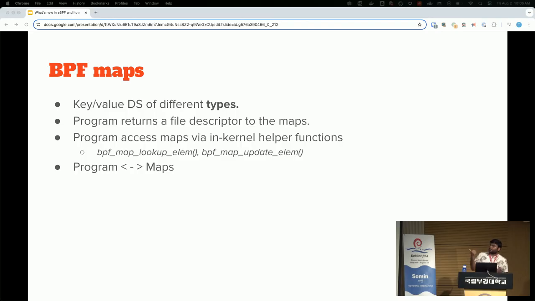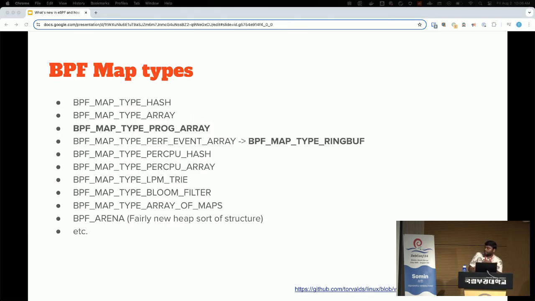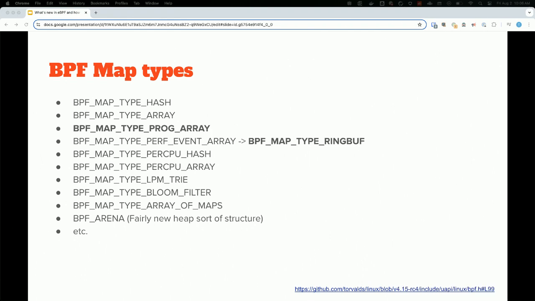But the way to access those maps is via in-kernel helper functions, which is BPF map lookup and update element, these kinds of kernel functions. So there are a lot of map types available. We have hash maps, arrays, and program arrays, which let you attach one program back to back. And there is the perf event array, which is similar to perf buffers, so it lets you exchange data.